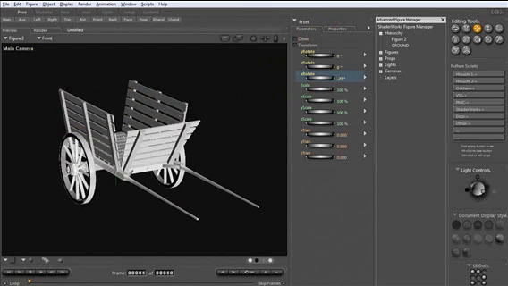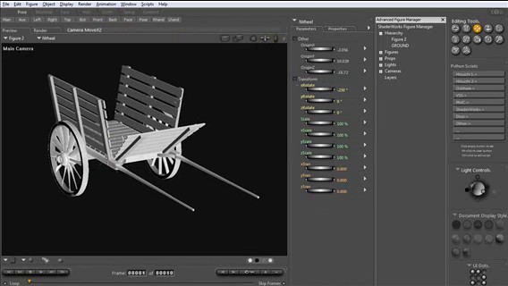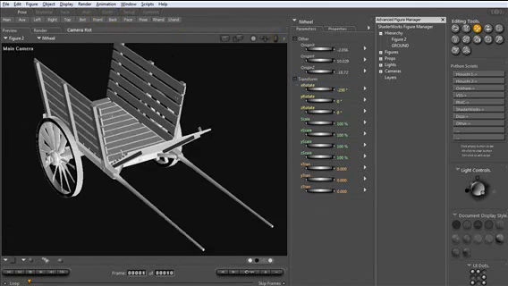Okay, and that works fairly well. Let's see the wheel. Yes, we can probably fix that by aligning the bone in a better way. Okay, but that's it. That's the way you create or set up figures inside Poser.